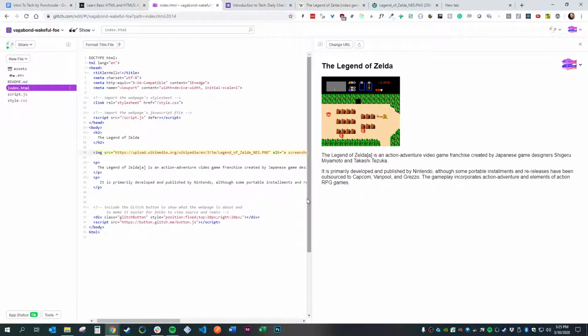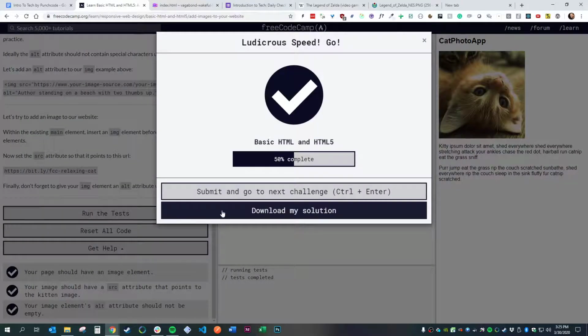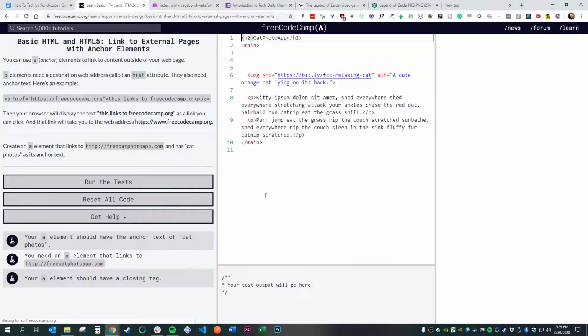Now the thing is, when you're working in Glitch, you're on your own. If it shows up here on the right-hand side, it's working. There's no tests to run. This is your playground. Mess around with it as much as you want. So that's really the gist of it. Now you can come back to this and you hit run all tests. Okay. Now you would submit and go to the next challenge.